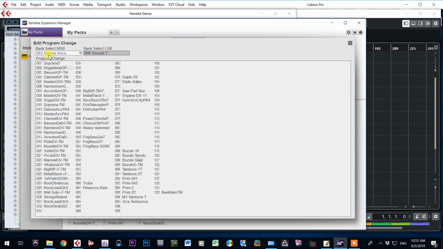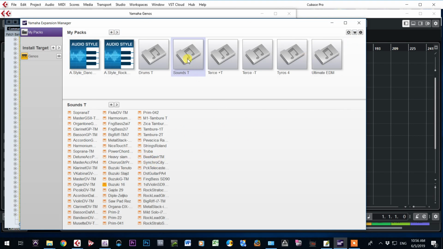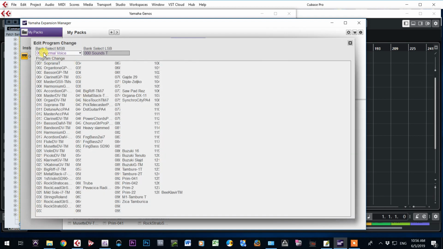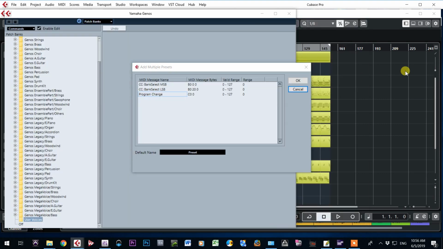You will open here Yamaha Expansion Manager. When you open it, and let me close this just to explain, it will look like this. You will click on your sounds, and then you will click on this sign here, and then edit program change, and then you will get some information that bank select MSB for user voices is 063 and bank select LSB is 0. So you need this information. You have to put this information in its place here.